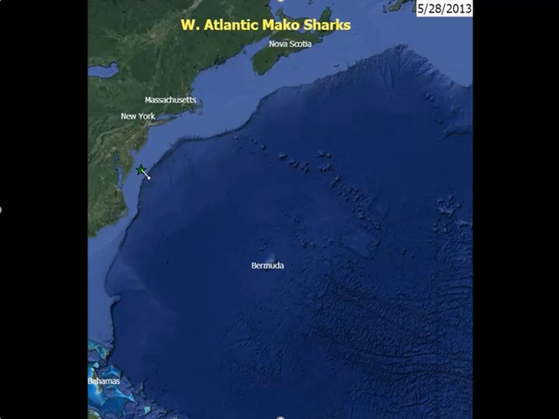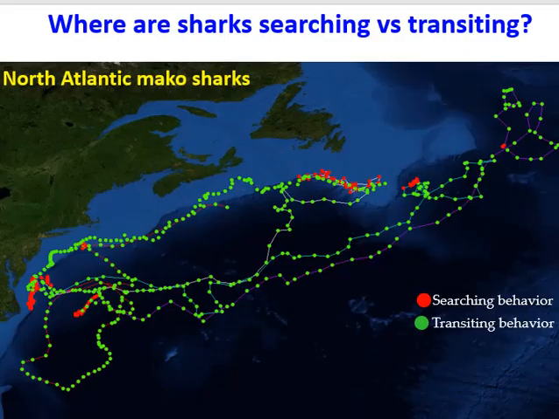They spend the summers searching, especially along the continental shelf, off of New England, all the way up into Canada. And then in the winter, they tend to move south and spend more time at lower latitudes, at least down by the Carolinas. They spend a lot of time down there. So here's an example.